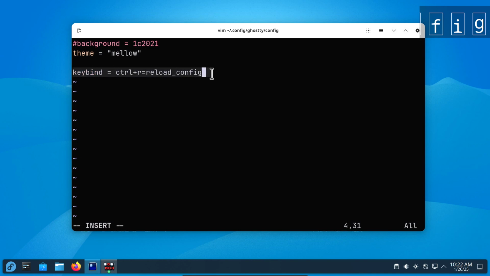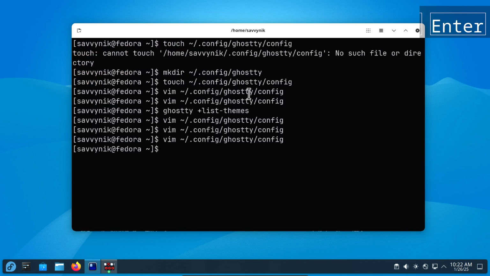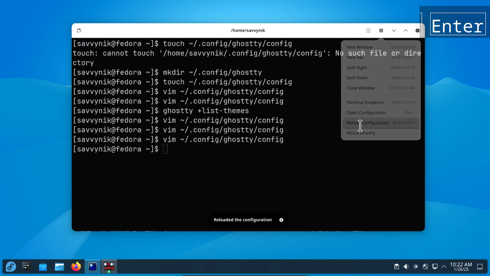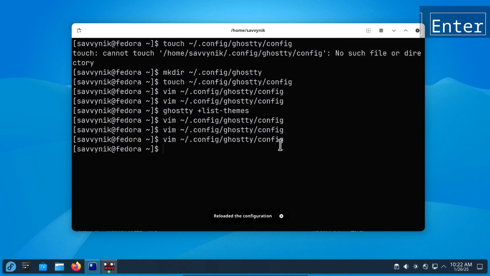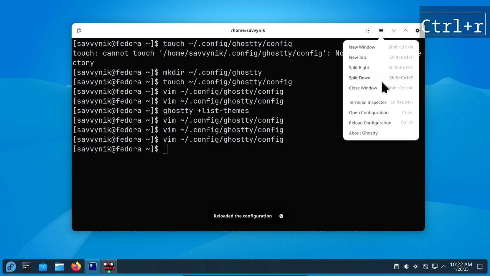This here is a key value pair. This is the value, this is the key, and that should be enough to now set the key binding control R to reload our config. Can it do it? Well, first off, we need to reload the config one more time. And how can we tell that control R actually works? Well, if I type in control R, you can see that I typed it in and it said reloaded the configuration.